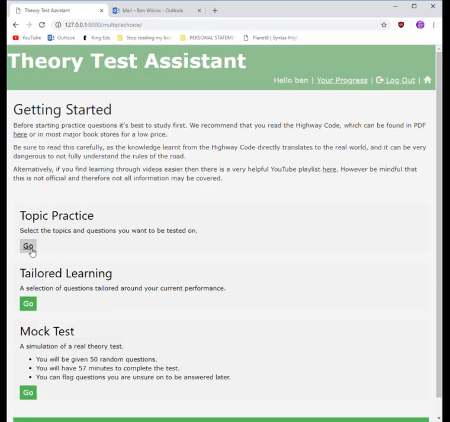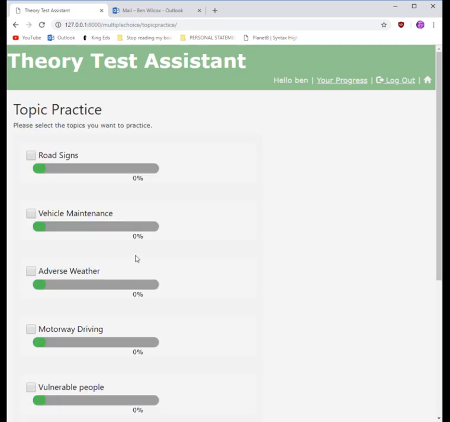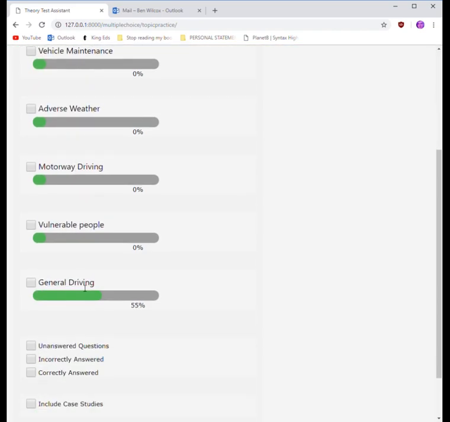If I now go back into topic practice, I have a priority queue here which presents topics in order of progress from lowest to highest. If this works, the topic I answered, general driving, should be right at the bottom because it's the only one that has progress to it. As you can see, this is the case.